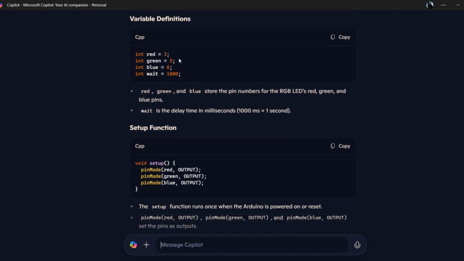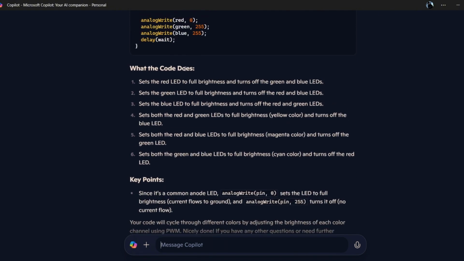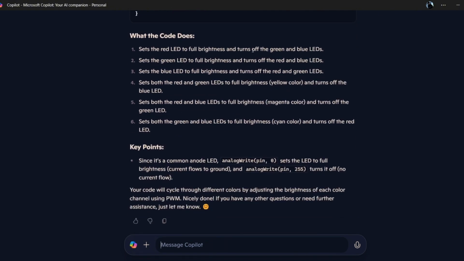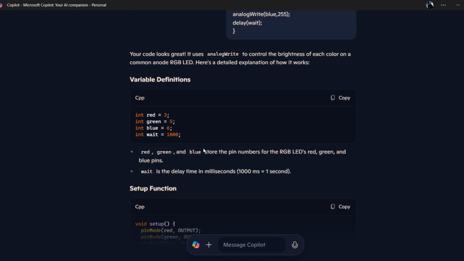So yeah, it's actually working. You see it's correct. It sets red to full brightness first, then green to full brightness, then blue to full brightness, and then both red and green to full brightness. That's for yellow, and then magenta, and then cyan. So yep, you just cycle through these colors. So yep, we are correct.